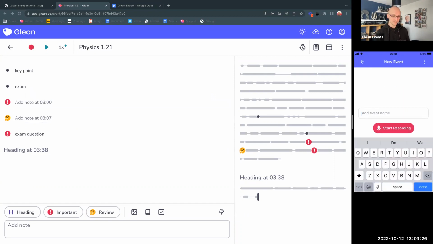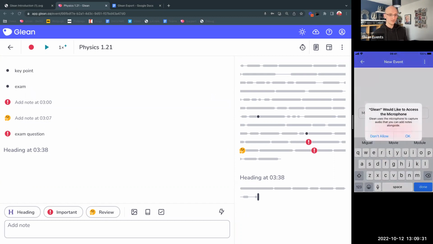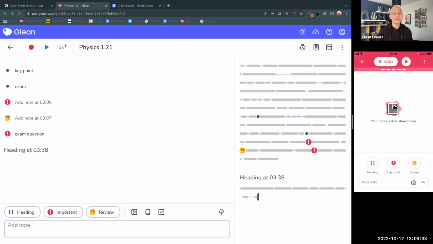Tap on new event. We'll just call this one mobile so we can see that it's different, and then start recording. Now it does look a little bit different. The interface is a bit different on the mobile phone, but the same principle is there. It's capturing all of the audio and you can tag it in the same way.